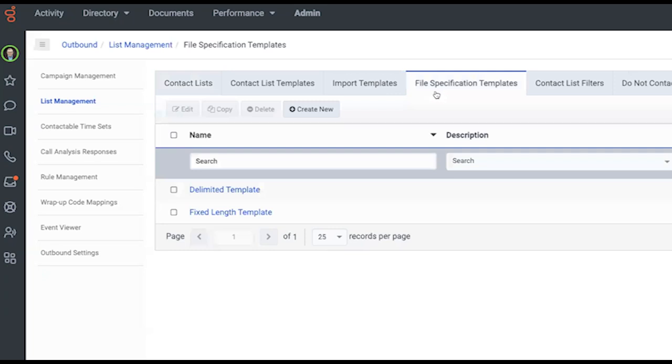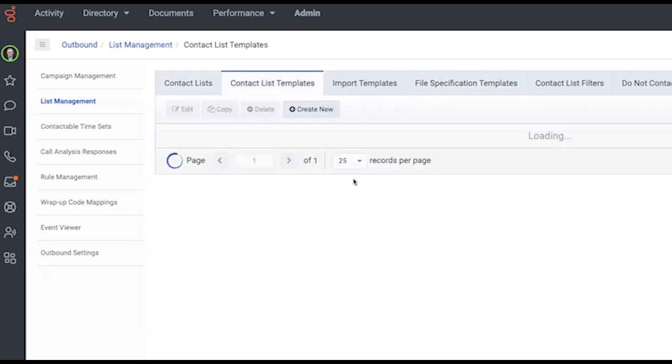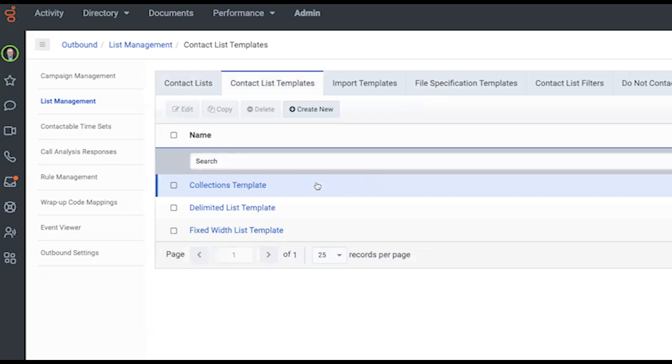In a nutshell, what it allows you to do is establish contact list templates, which will then be used in conjunction with import templates and file specification templates to bring in what we think of as a master file. So let's think of that as a new concept, a master file, which can then be split into contact lists, right? So what it allows you to do is bring in one import. We're just managing one import, which can then create 6, 7, 8, 9, 10, however many lists you need based on the logic you input into the import template. So how does it work?